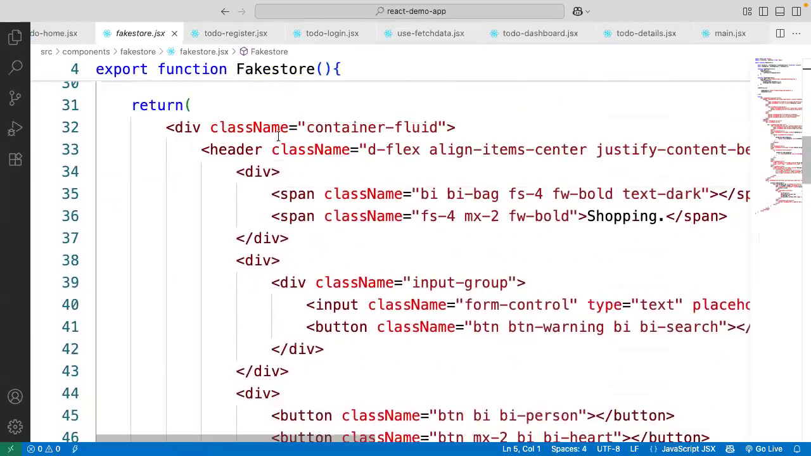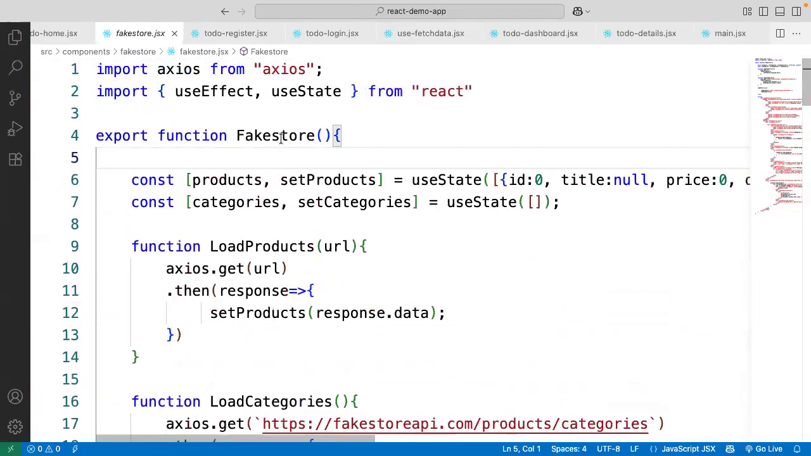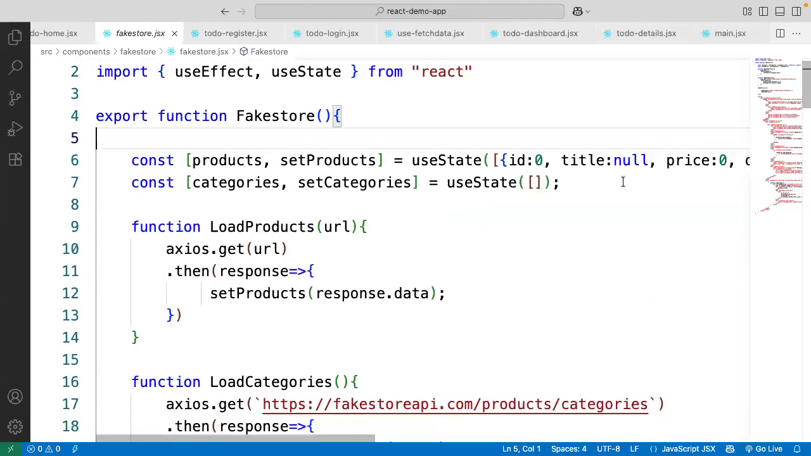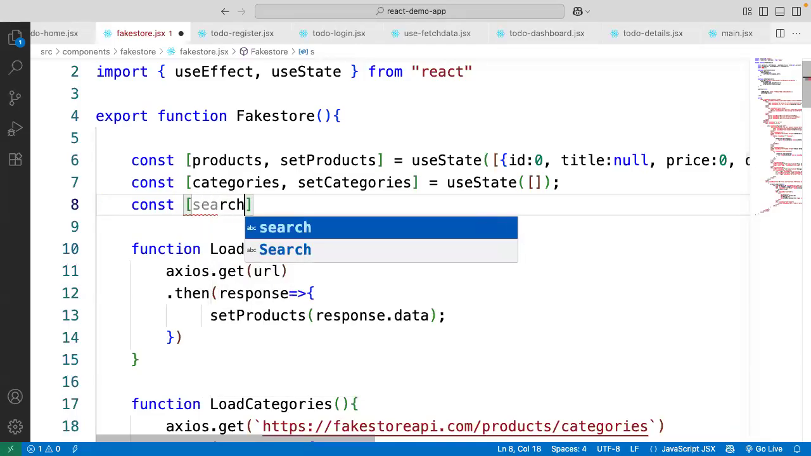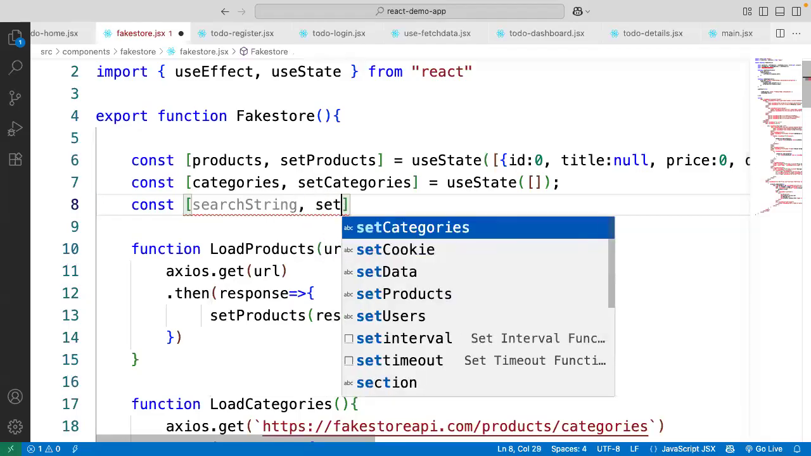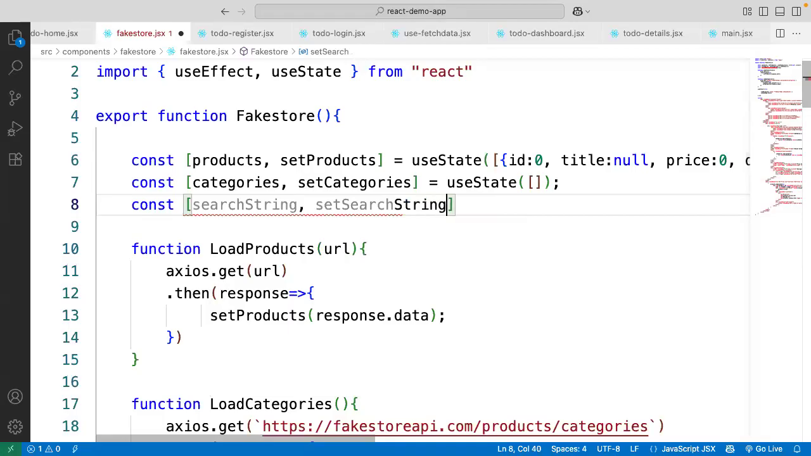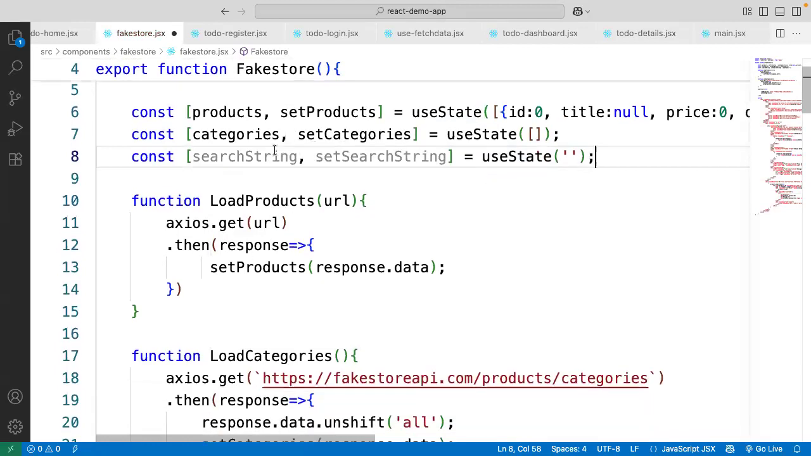Temporarily here, we will first collect the data coming from the search. That means we will have a constant, and in the constant, we will have a search string and set search string. We have a search string is equal to use state. It is empty. First, I will show you here. Then we will see how we can implement that. So we have a search string and a set search string, and it is empty.